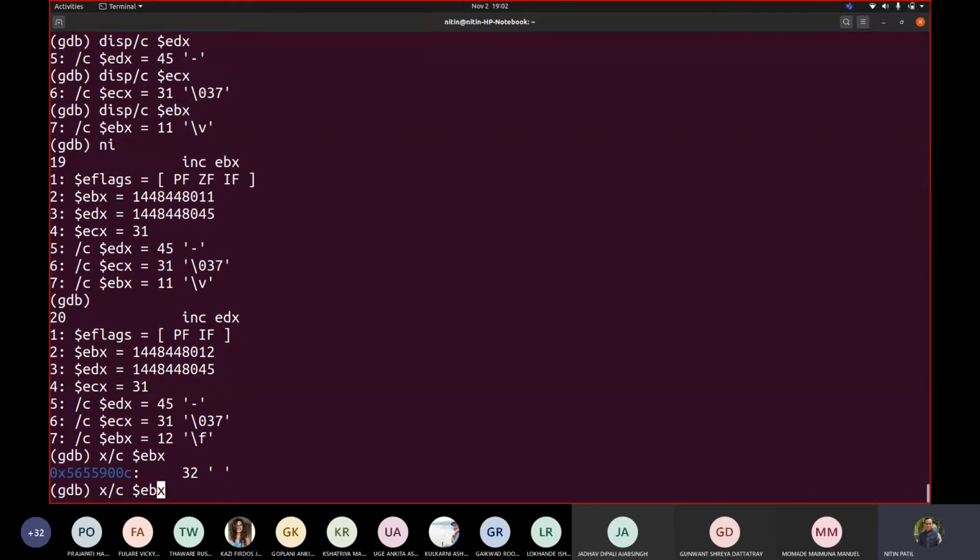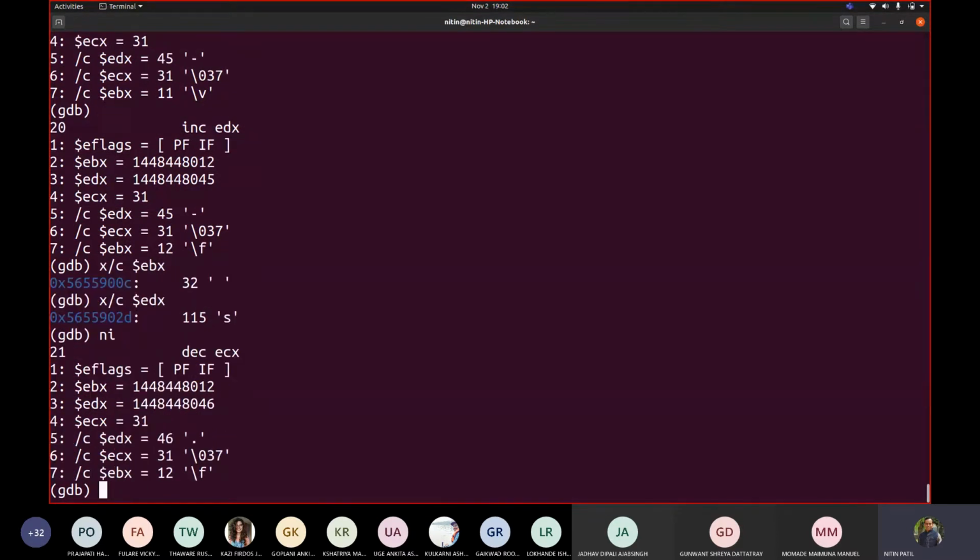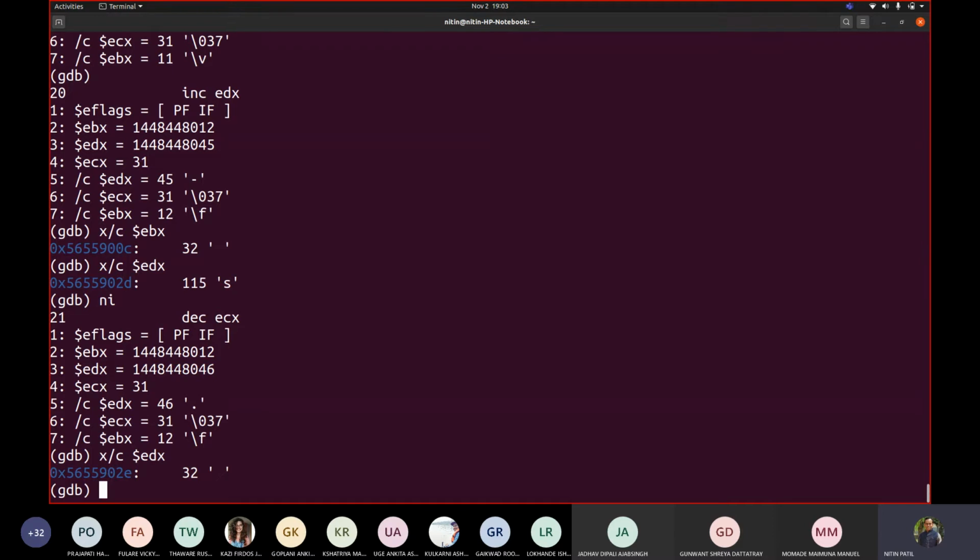If I write here EDX, that S is there because it is not incremented. Now this increment EDX will happen. Now this EDX also contains now space. Now both of them are the same. ECX is decremented.